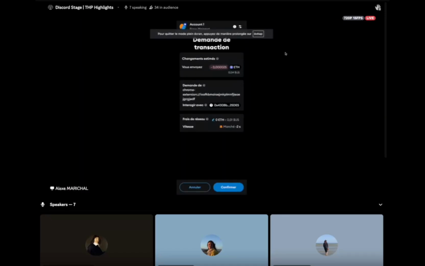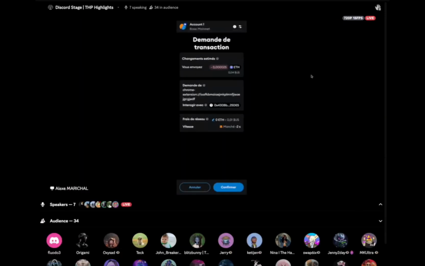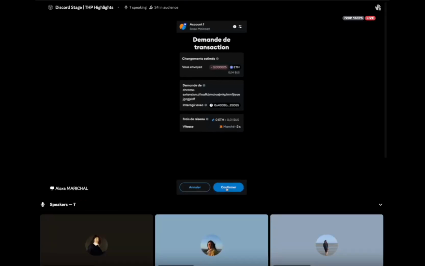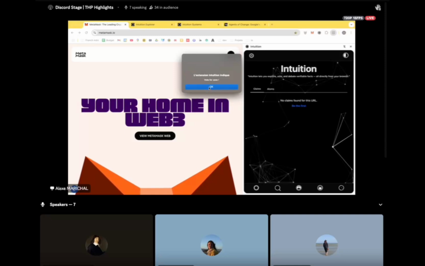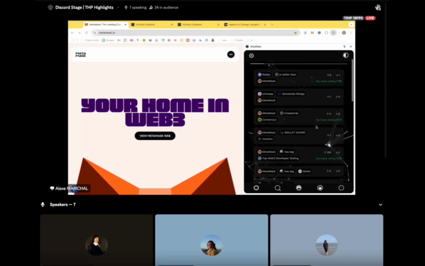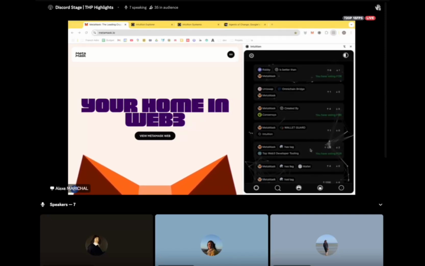So here it's opening your MetaMask and you can deposit on it. Okay, and now we can see she has a position on this claim. So that's so cool. Yep.